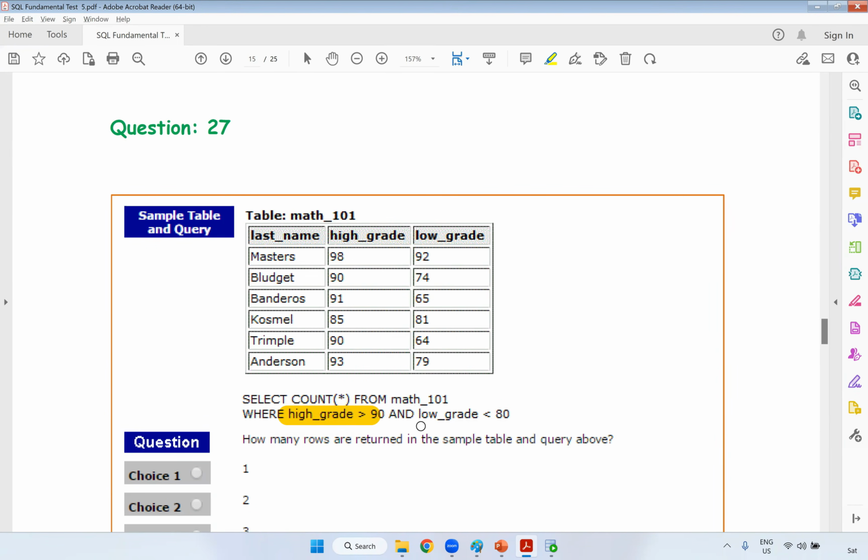High grade greater than 90. That means this one, right? High grade greater than 90, and low grade less than 80. So this condition is an AND condition. So less than 80, this record will not get selected. Yes, this record will get selected. This record also will get selected, right?